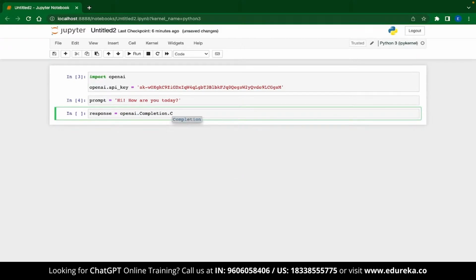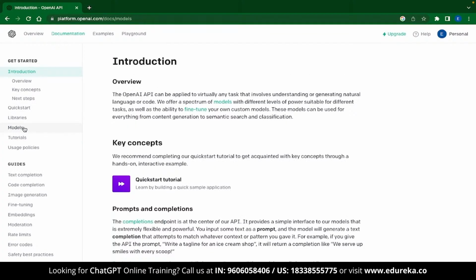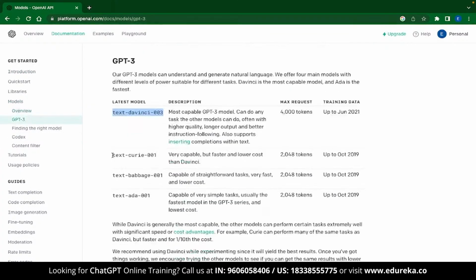OpenAI.Completion.create. Now this is the function that you use to generate responses. Inside the create method, we will start defining our parameters. The first parameter that we are going to define is the type of engine that we will use. So you can just type engine equal to, and then you can specify the model that you will use. If you want the details of the models, you will find it over here. These models are the ones that you can use in your code. Let's first start with the Ada model.